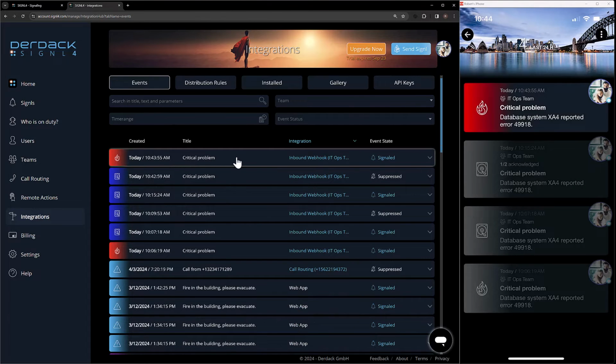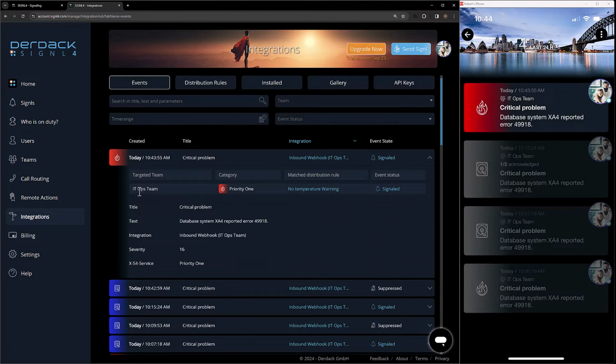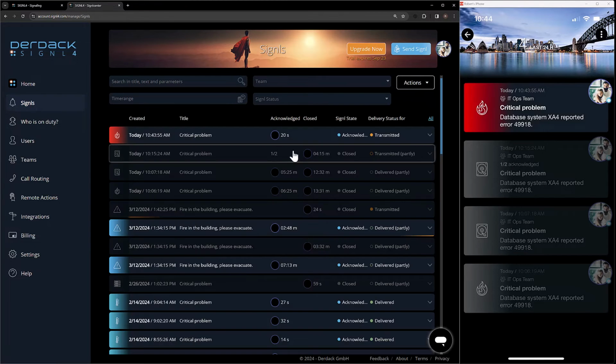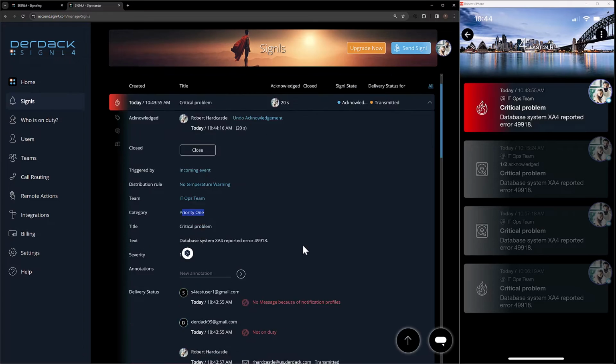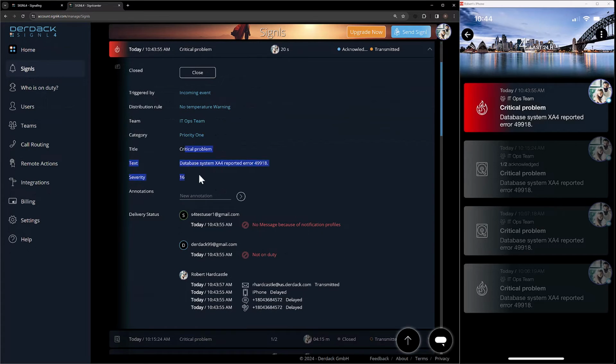We also see the new event came in. We'll see that it went to the IT apps team, went into the priority 1 category, was signaled. And if I go back to my actual alerts, we'll see the alert inside the web portal as well. We'll see here that it went to my user. He did acknowledge it. Went to the IT apps team, priority 1 category, the information inside the alert itself.